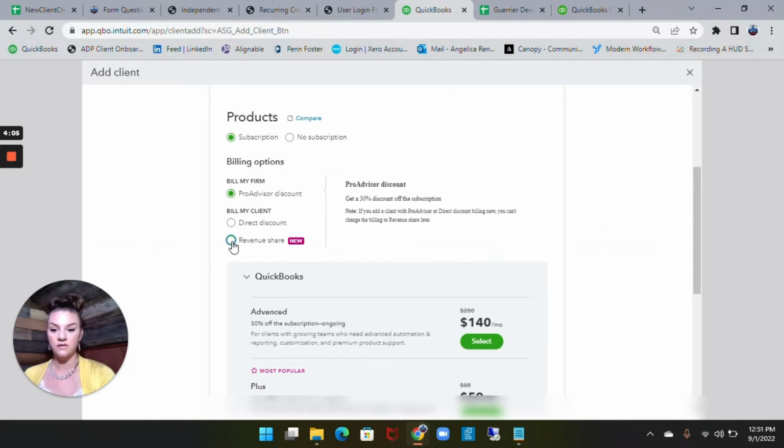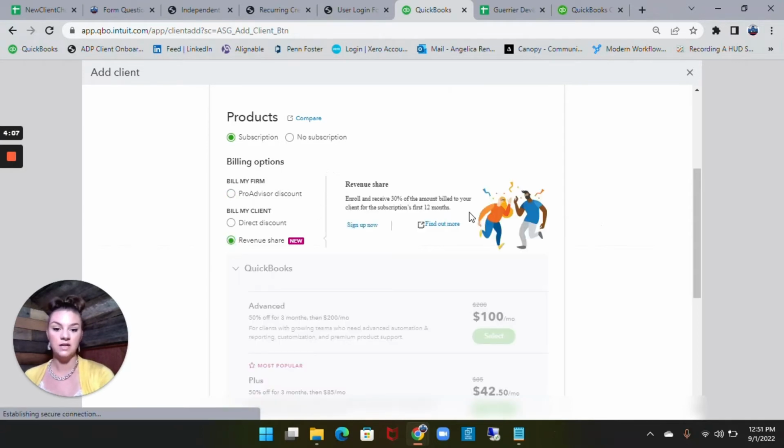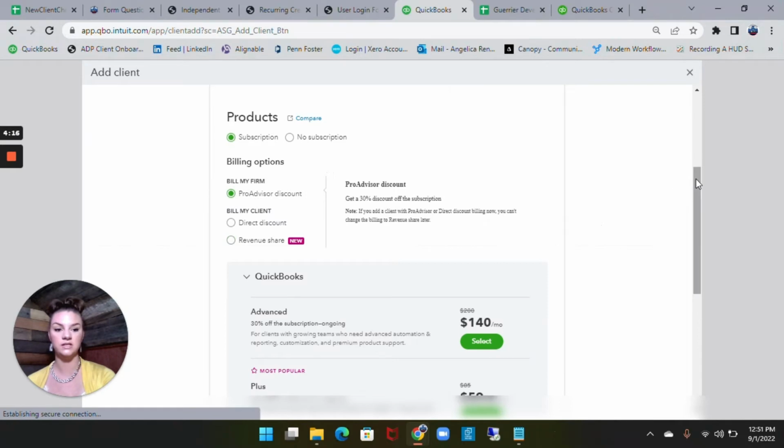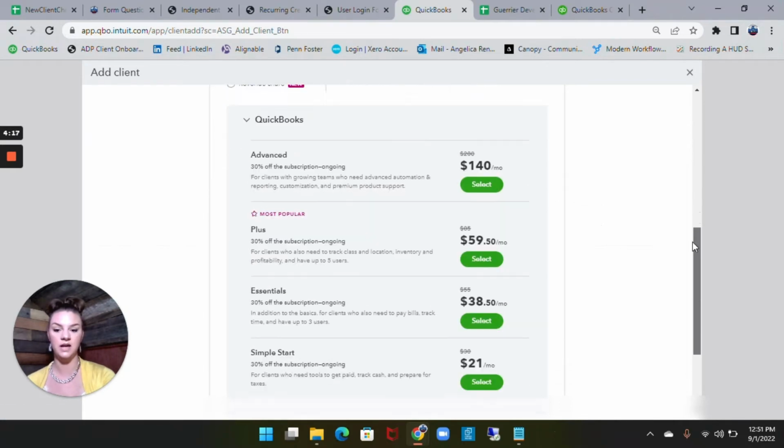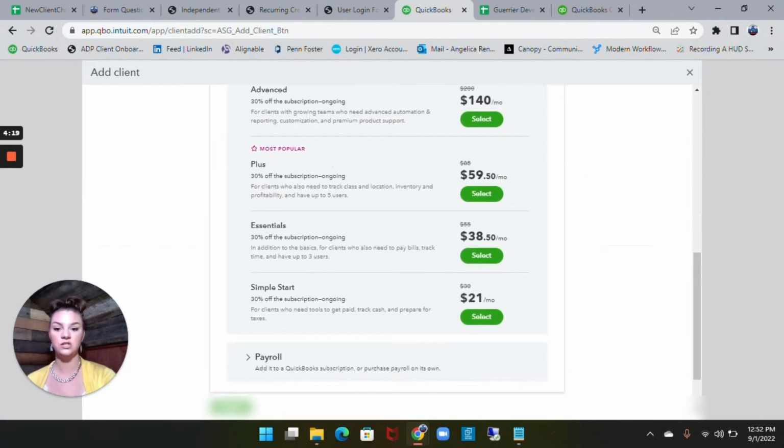So let's click on this revenue share here. It says enroll and receive 30% of the amount billed to your client for the subscription's first 12 months. So we don't want to do that. Basically, we would set it up as a Pro Advisor discount. That's going to be your best bet. And then we're going to choose which subscription goes best with them. Now, again, it's going to be according to what your client actually needs.